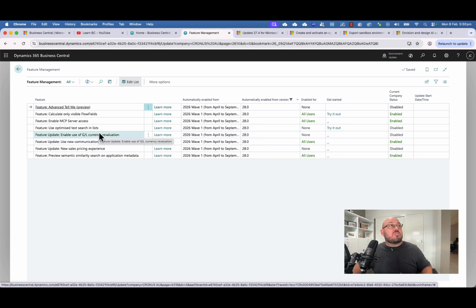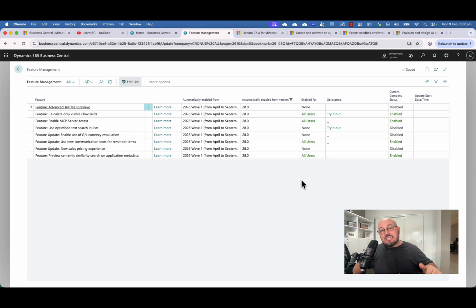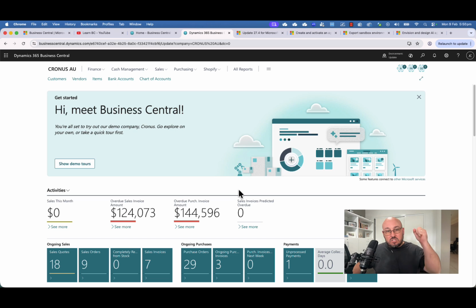The other ones that are interesting here is the optimized search text in text search in lists. You've got the advanced Tell Me, which is all about Microsoft using better indexation, better summative results, which is pretty cool. The other one just here is enable the use of GL currency revaluation, which a lot of our customers don't use. So just be aware, these things are coming. They're going to be forced upon you. If you don't take it seriously, Microsoft will just go.